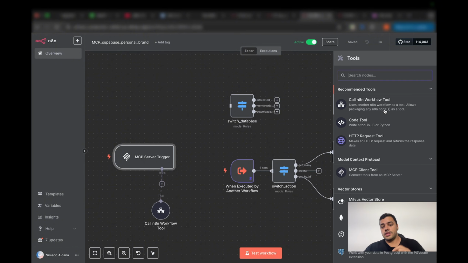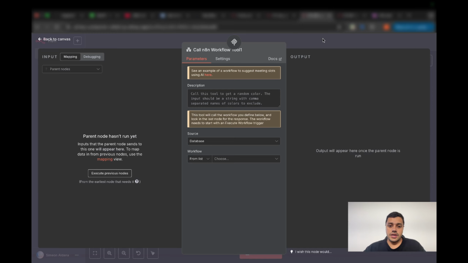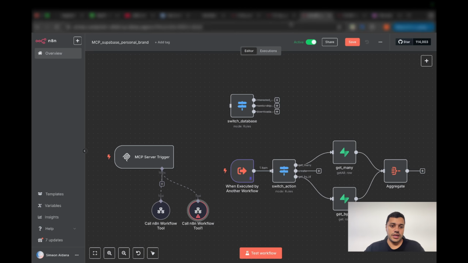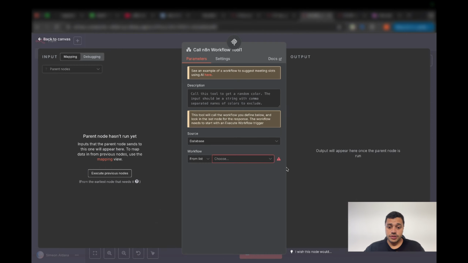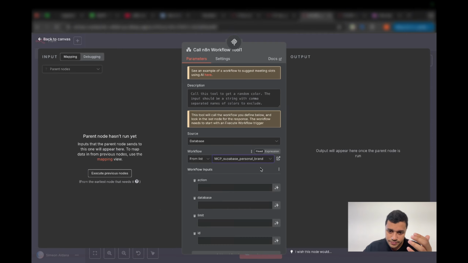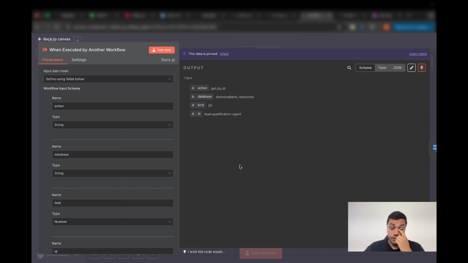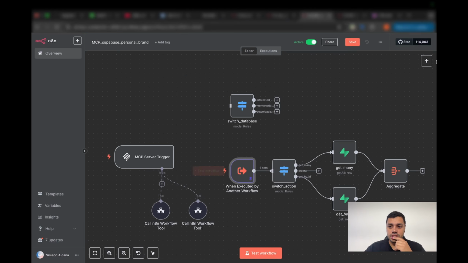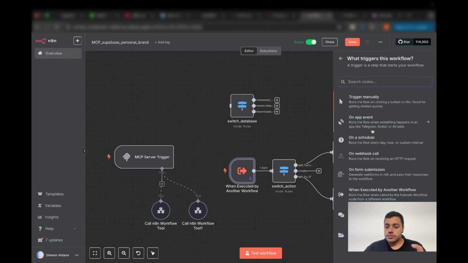I have here this node called the N8N workflow node, and this is super helpful because here you describe what will be the functionality of this flow. You select what is the flow. In this case it is the Supabase MCP personal brand, right? And when we create this node, it is a trigger node, for when executed by another workflow. Basically, when something happens here, this will execute.